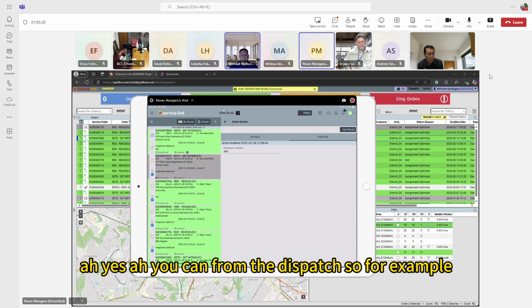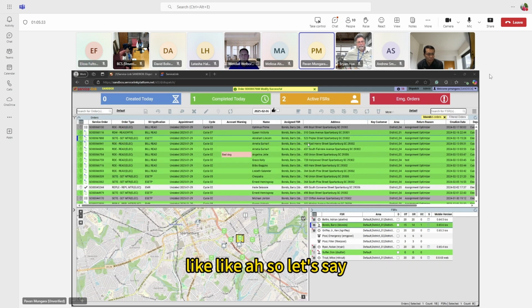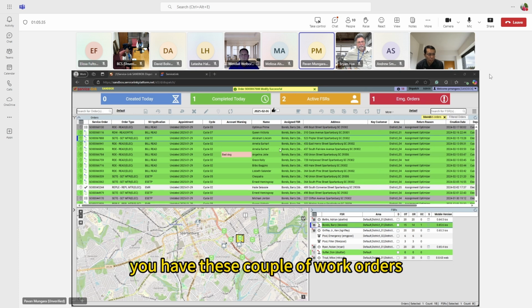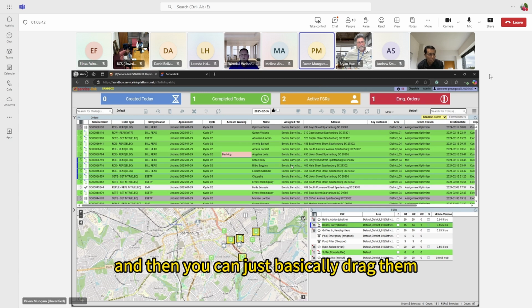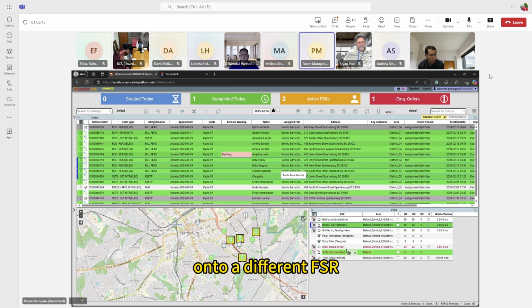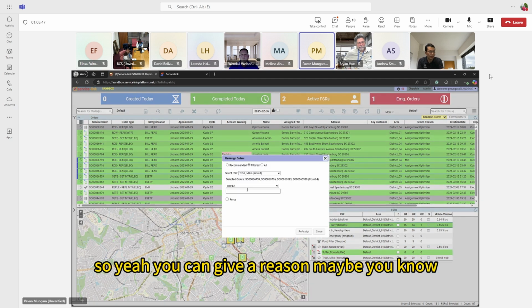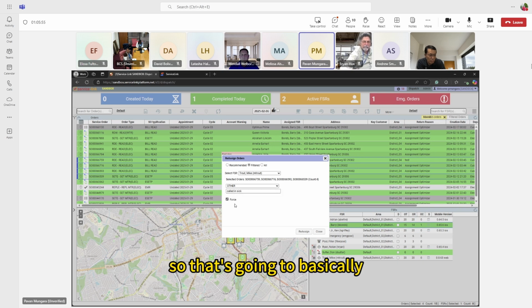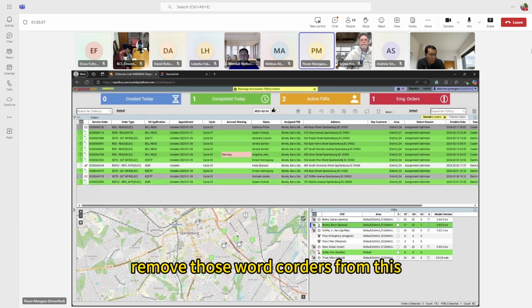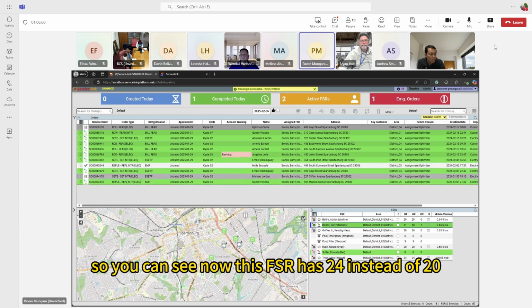So yes, you can from the dispatch. For example, let's say you have these couple of work orders. This FSR cannot work. So you can select one or more work orders as I did, and then you can just drag them onto a different FSR. You can give a reason, maybe called in sick or something, and then you can force. That's going to remove those work orders from this FSR and then assign. So you can see now this FSR has 24 instead of 20.